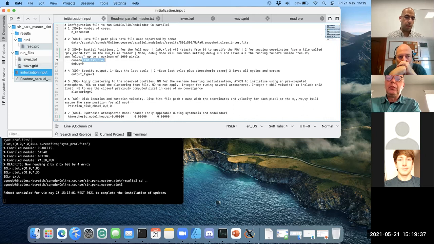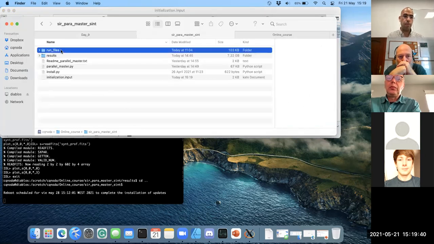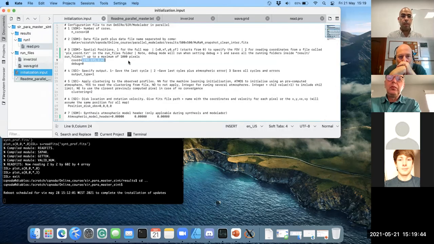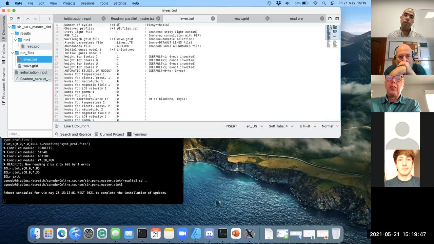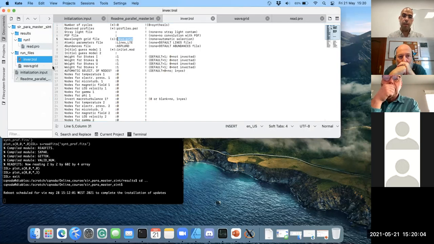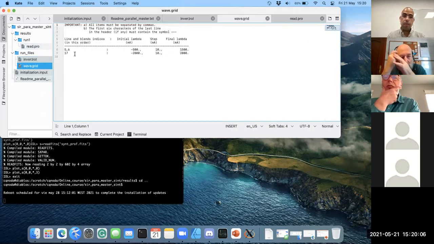Okay, so then we go to the folder and we go to run files. And here we have a control file. In this control file, we are saying that the number of cycles is 0, which means that we are going to do a synthesis. And we are telling the code that we are going to use a wave.grid file that you can see is here. We have to put it close to this one inside run files. And then we are telling the code that we want to synthesize lines 5 and 6 and also line 17.